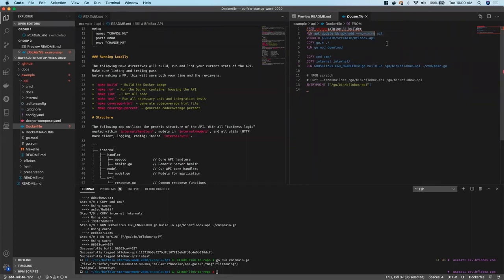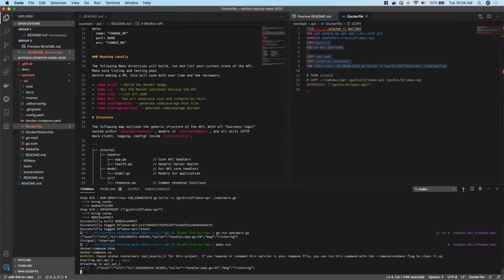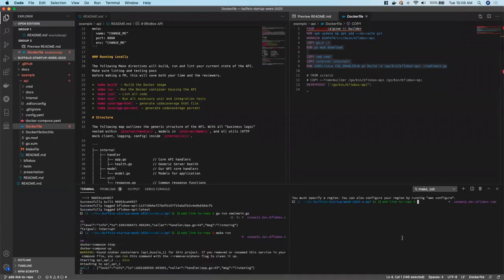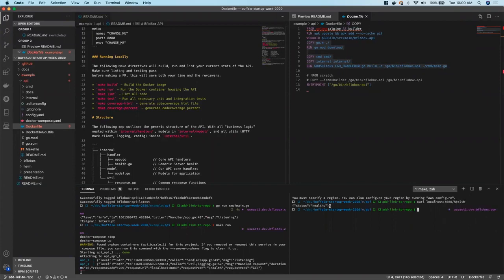We're going to add in our local files. We're going to run some updates to make sure that we have Git. We're going to make our working directory, and then we're going to actually install and create our Go binary that actually runs our application. So when we do something like make run, we have an actual application running on localhost at 8080. If I curl localhost 8080 at health, boom, status healthy, sweet, that's awesome.